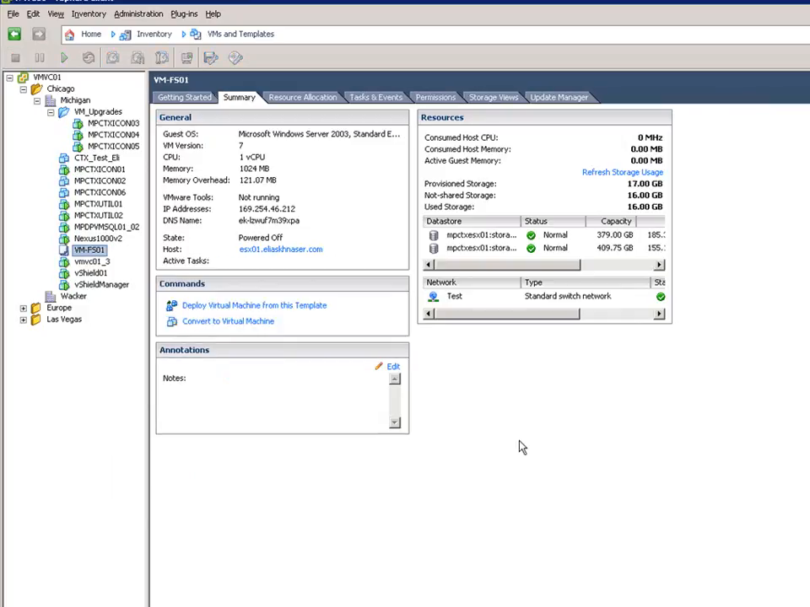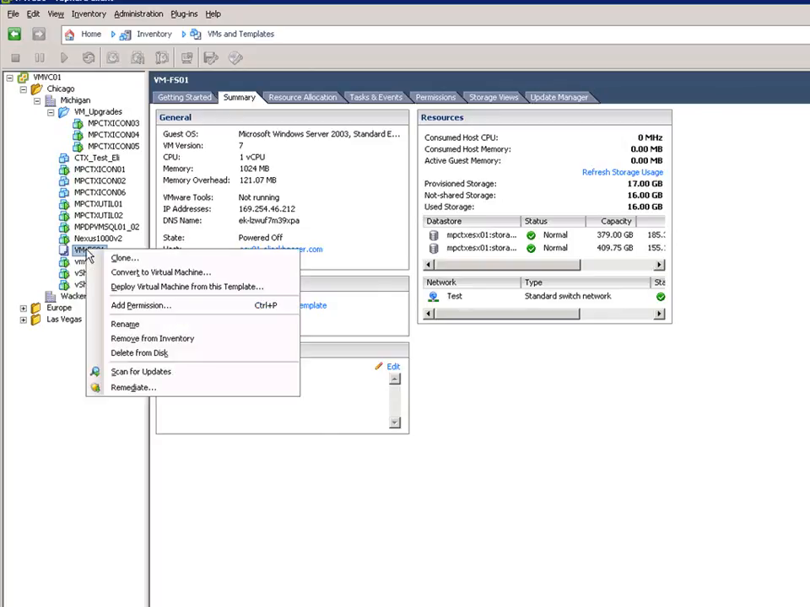Now once you've converted this into a template, you can deploy as many virtual machines as you want from this template. And deploying virtual machines is very easy. The way you do that is you come here, you can click on deploy virtual machine from this template, or you can right click on it and then you can deploy virtual machine from this template. And you'll notice here that there are several different options. You also have the convert to virtual machine.